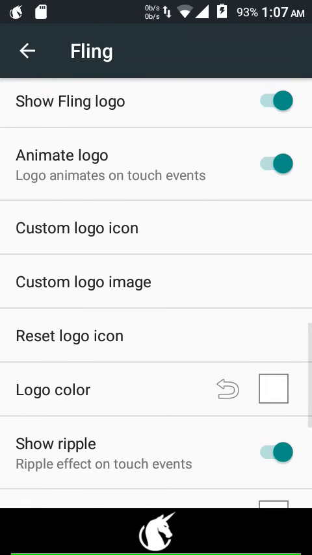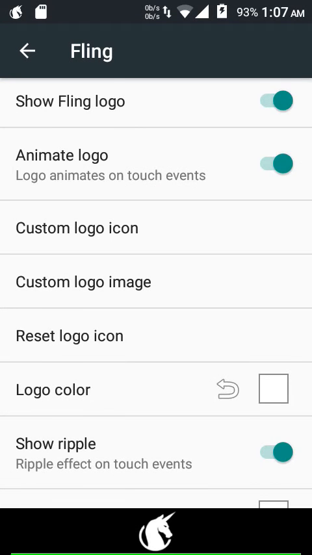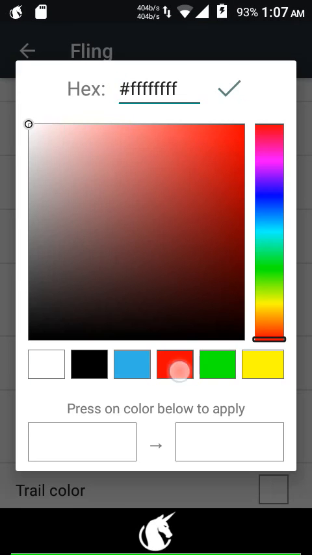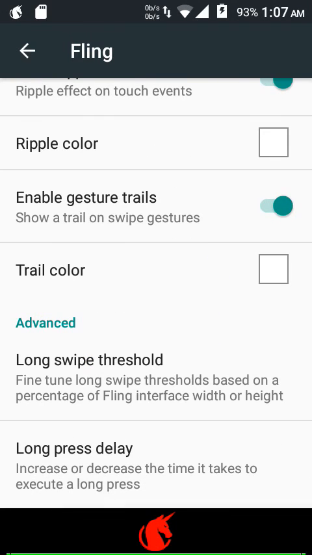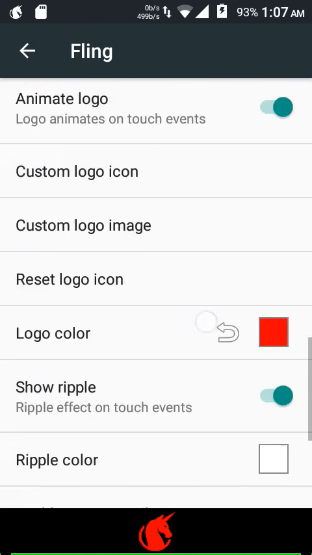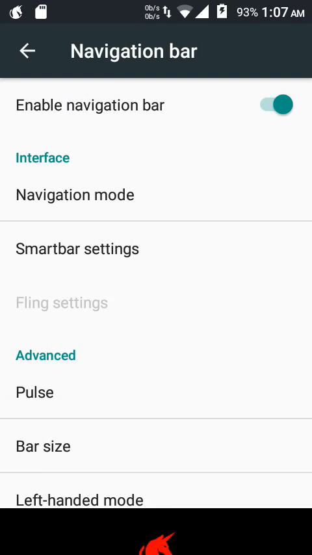Fling logo, customize the logo icon, the logo image. You need to have icon packs for that. You can also customize the logo color, ripple color, enable gesture trails, long swipe threshold, and the long press delay. Again, I prefer to have smart bar in, so I use that.